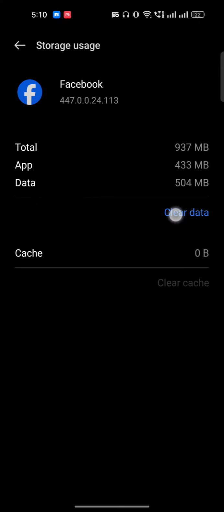But if it doesn't, then we'll just clear the data, and you have to re-log in after clearing data, right? This will 100% fix your problem forever.